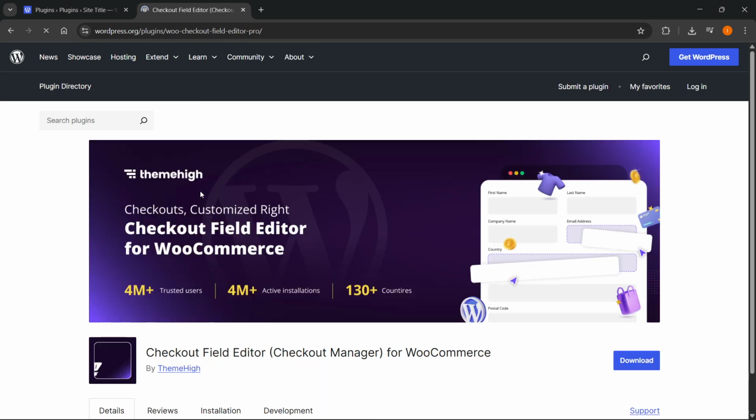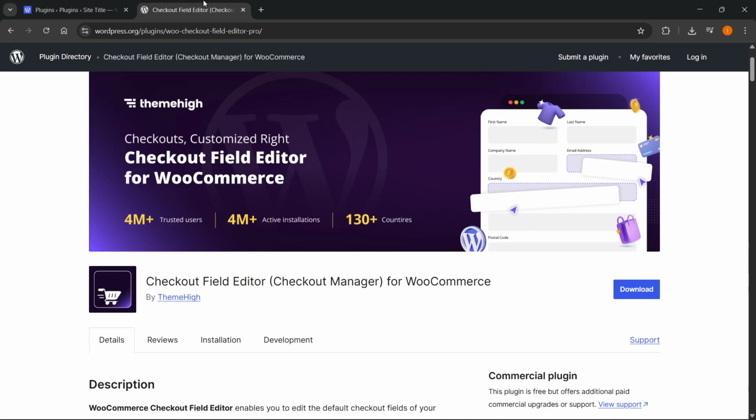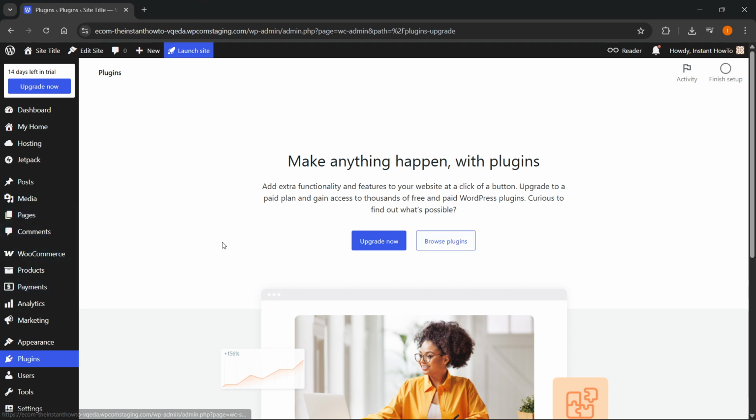For example, this one, and then you'll be able to just install it to your WordPress. You'll see a separate plugin over here, and then you'll be able to customize your checkout page using that plugin. So that's pretty much it.